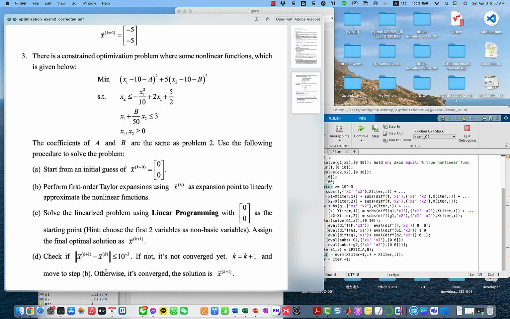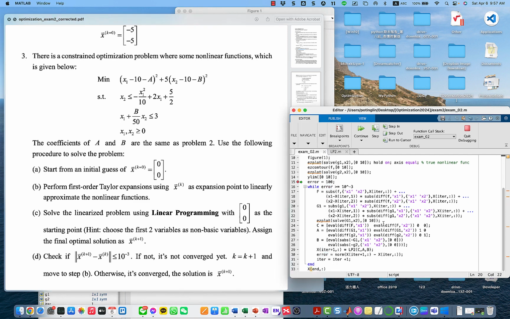So it's actually a two-level process. The outer level is the iteration process over here. The inner loop is the linear programming. Okay, so now this is the outer loop. My linear programming is right here. We will go through that later. So let's come up here.